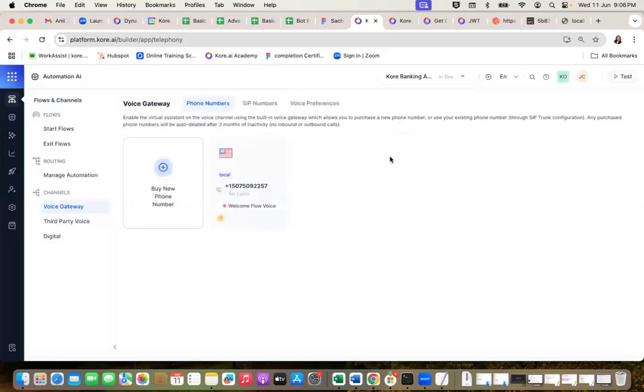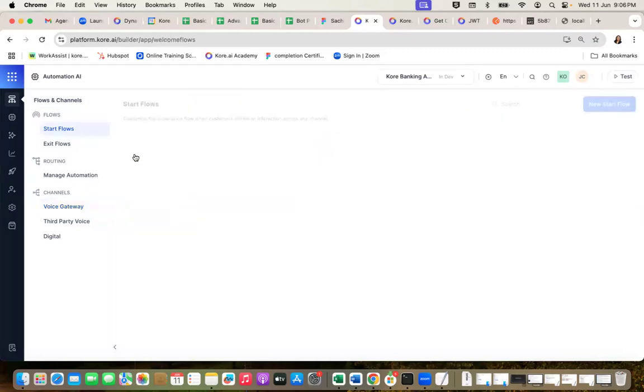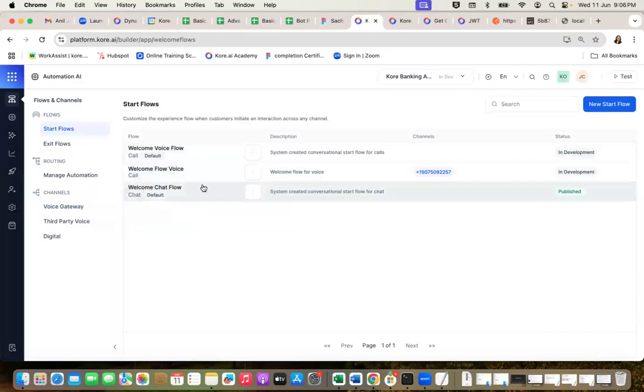Now, once you purchase that particular phone number which you want to use, you have to attach a flow with that, a welcome flow with that. There are welcome flows. If you come to the start flows, there are default flows like the chat flow is there, the voice flow is there. You can use the default flows if you want.